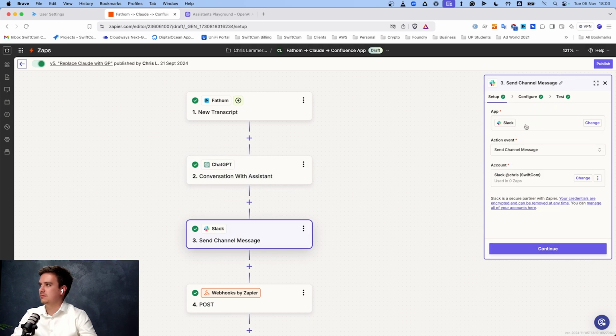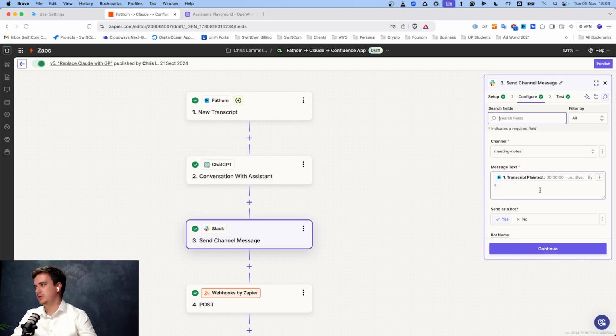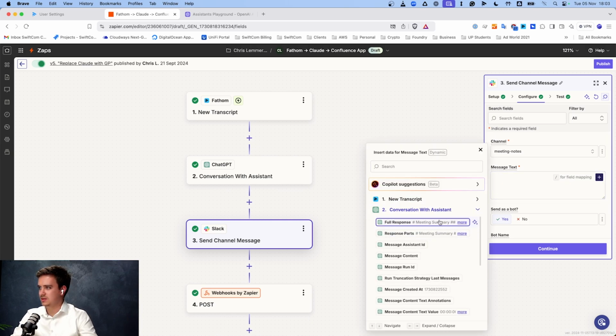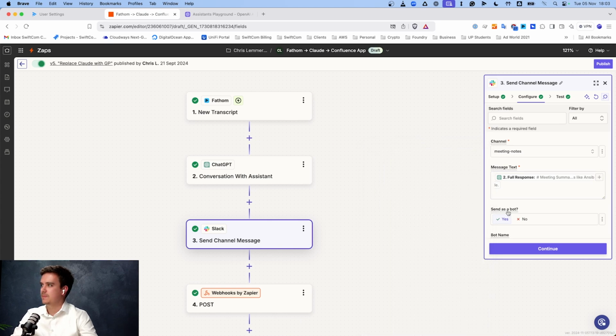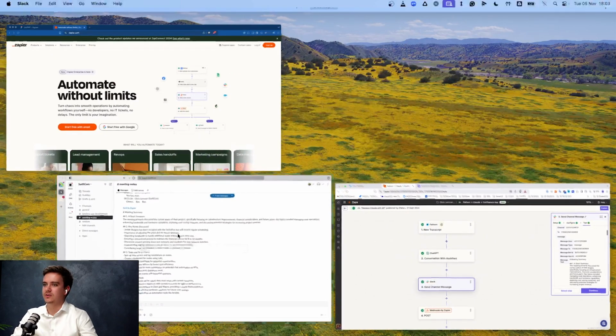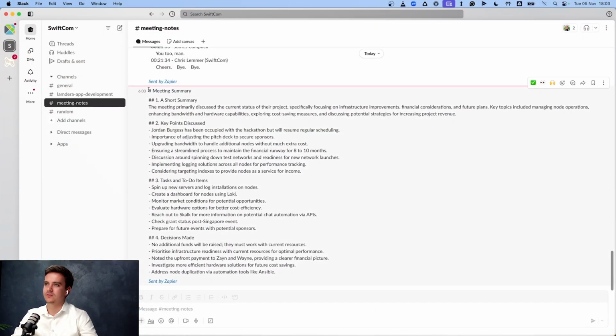Continue. Okay, Slack is already connected as per the previous step. What we're now going to do is change the message text to be conversation with assistant, and we want to get the full response. So it should be the first field that you get back. We click this step, and if we go into Slack, there we go. Beautiful Slack message, much more concise, and there are some actual action items in here.